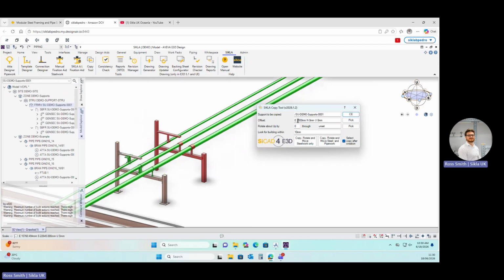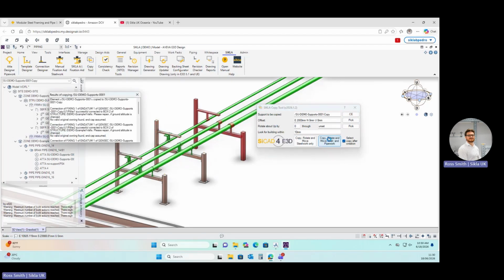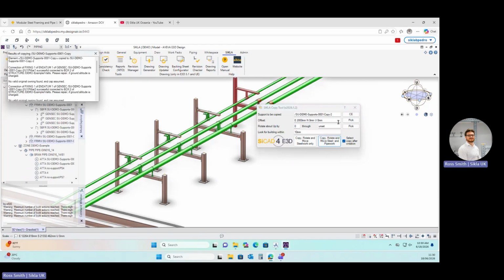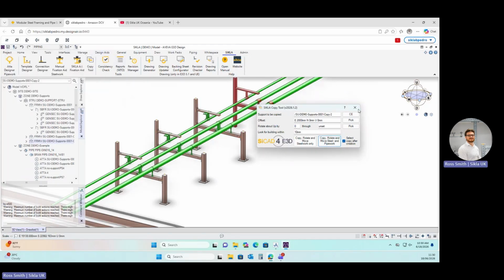I'm going to move this every 2 meters, for example, through the east axis. You can see we're going to travel east along the pipeline. I have the option to just move the steelwork or the steelwork and piping. So I'll choose this button on the right rather than the one on the left. Click. Okay. What follows is just the results of the copy saying this is successful, and I can even go again. Okay, and so on and so forth to reproduce this.